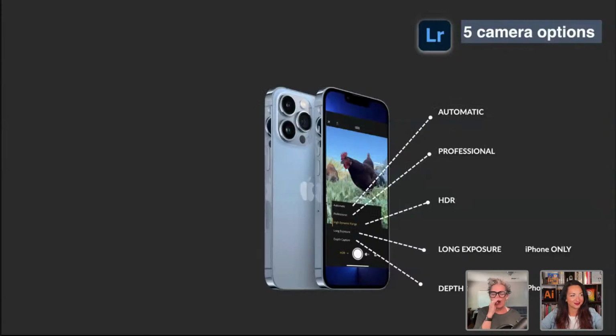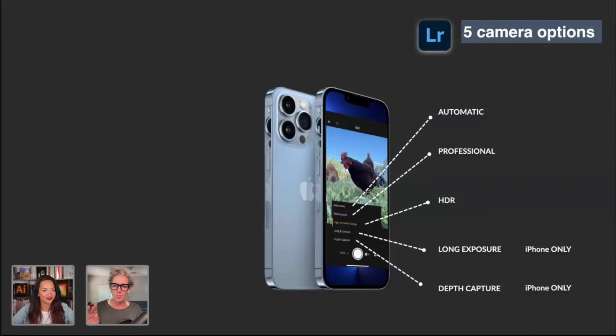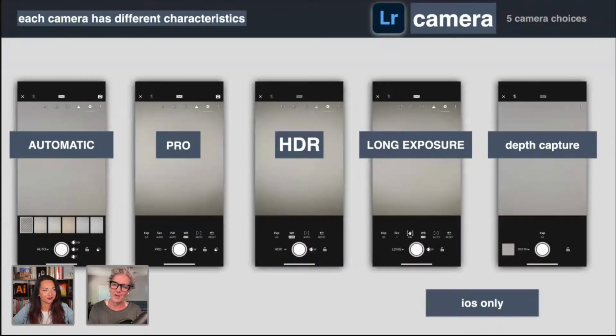Okay, so do you guys realize you can shoot through Lightroom Mobile? Lightroom Mobile has its own 5 set of cameras. Well, 5 cameras in the app Lightroom Mobile, if you're on an iPhone. If you're on an Android, currently you have 3 cameras. I mean, it's amazing. So if you shoot through Lightroom, you're already in Lightroom and ready to edit.